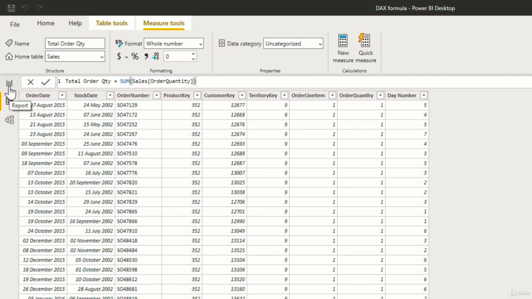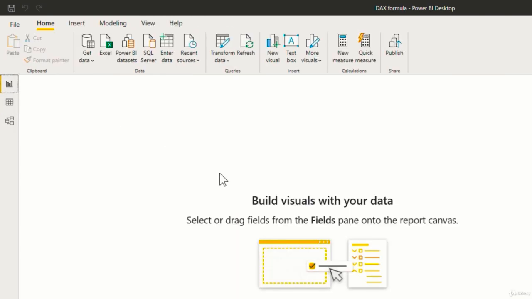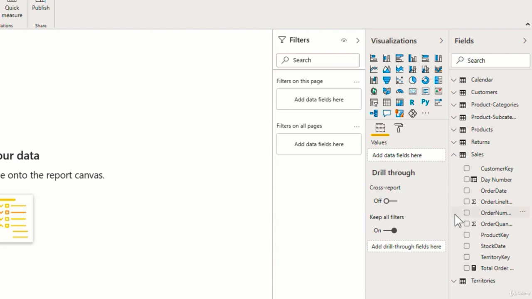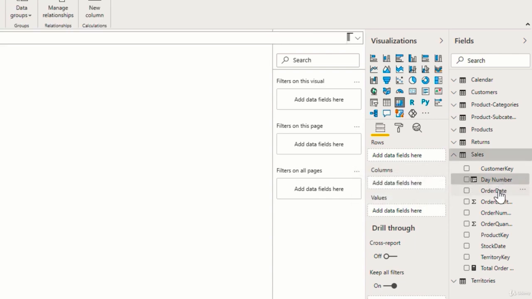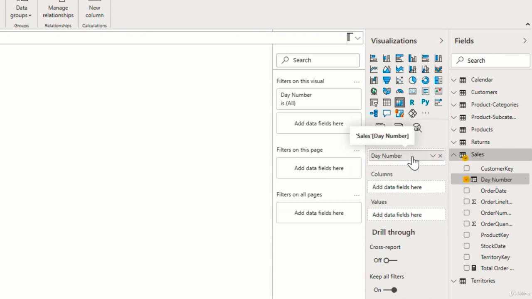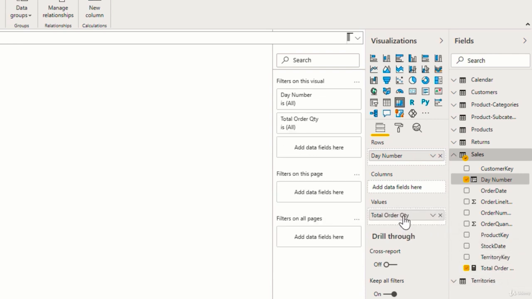Now let us go to the visualization or the report view. Now I will add a matrix to it. So under visualizations, I'll click on matrix. Now to this, I'll add day number as rows and then total orders under the values field.